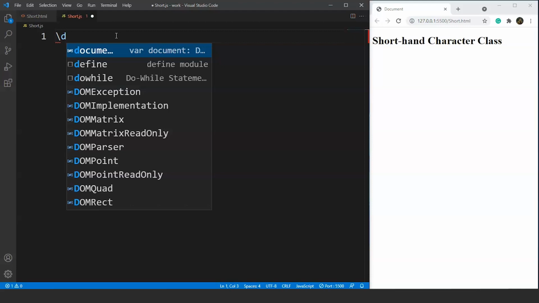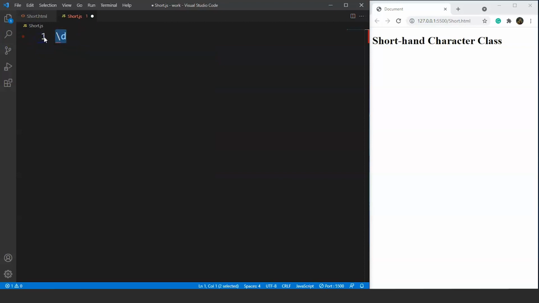Let's go through an example for this character class. We'll take a string and try to find a regular expression within that string. So we'll write regex is equal to, and here we'll write a regular expression. First we'll take up a string and use some functions to check the output.